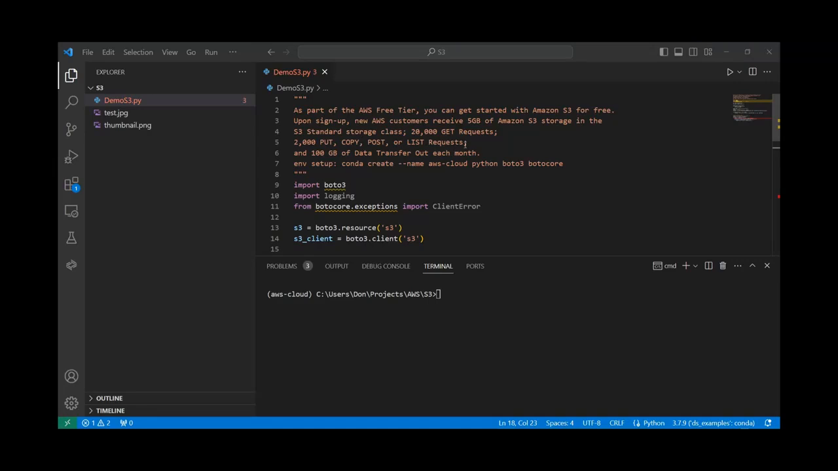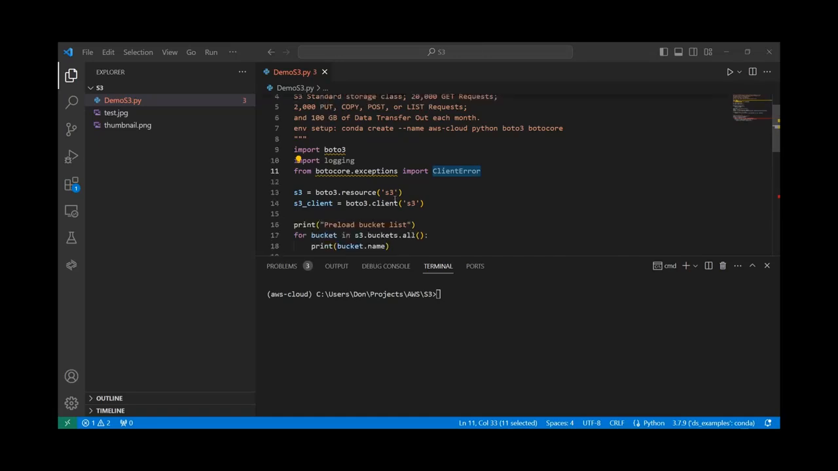In order to run this, you have to have Boto3, which is the AWS SDK, installed in a Conda or Python environment. I show you the Conda create command that you will need in order to set this up. Once this is set up, you can go ahead and start running your code. First, I import Boto3 along with the ClientError that is included in Botocore. Then I create a resource. From that resource, I create the client. This is an S3 client.